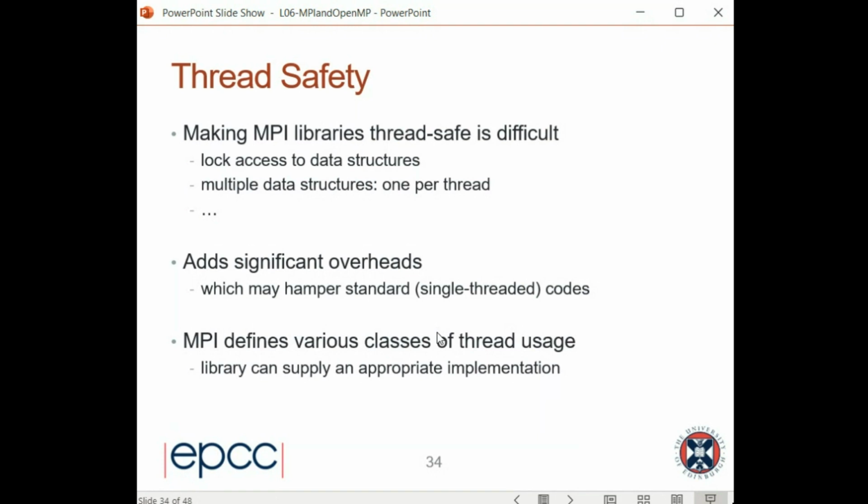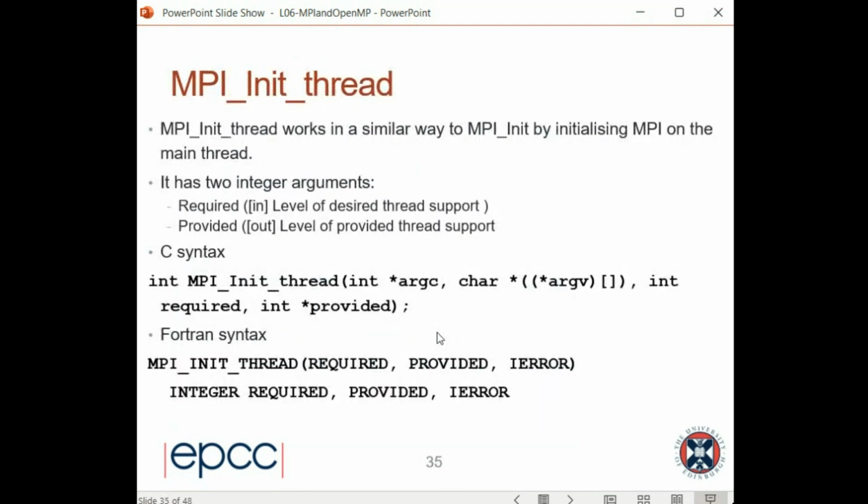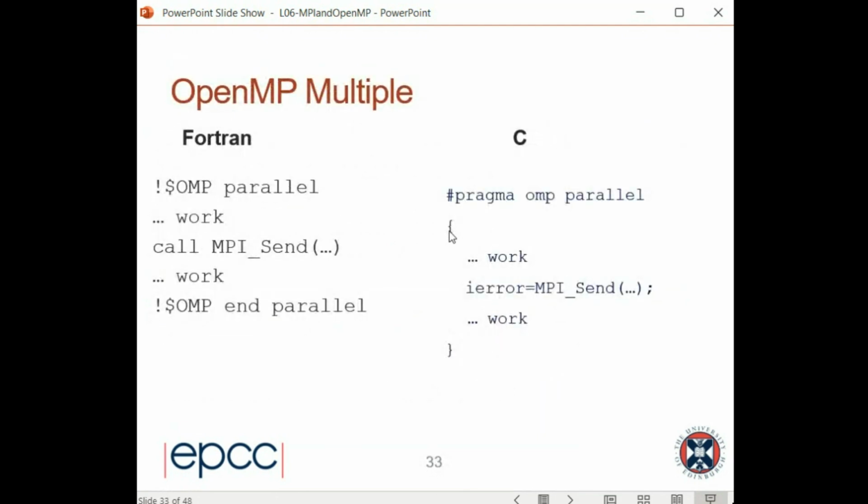And as I mentioned earlier, to avoid that being a global hit to all MPI programs, MPI defines various classes of thread usage. And this is MPI_Init_thread. So you have a separate new routine called MPI_Init_thread. When you call MPI_Init_thread, it's the usual argc and argv, or you can specify null here. But you specify a thread level which is required, and we'll say what they are, but you get back a provided. So what you say to the MPI library is, I would like MPI_THREAD_MULTIPLE, and it will tell you whether it can do that.